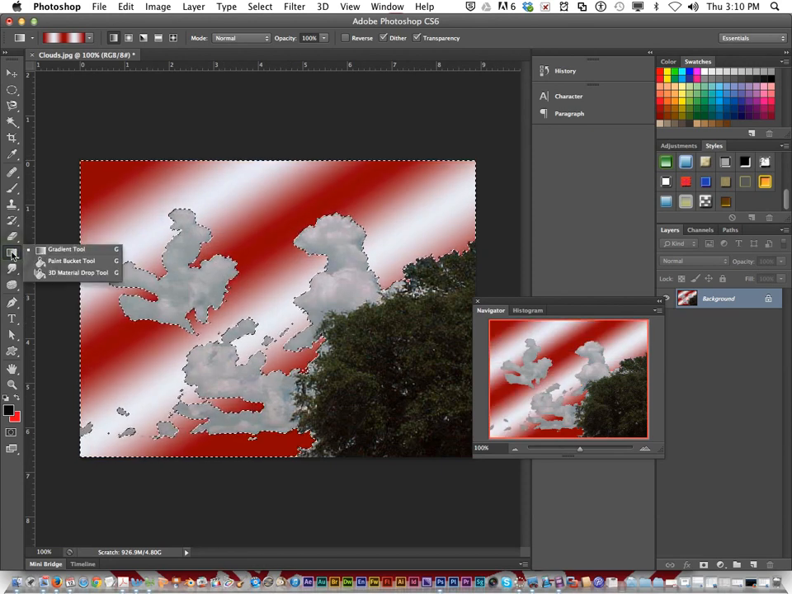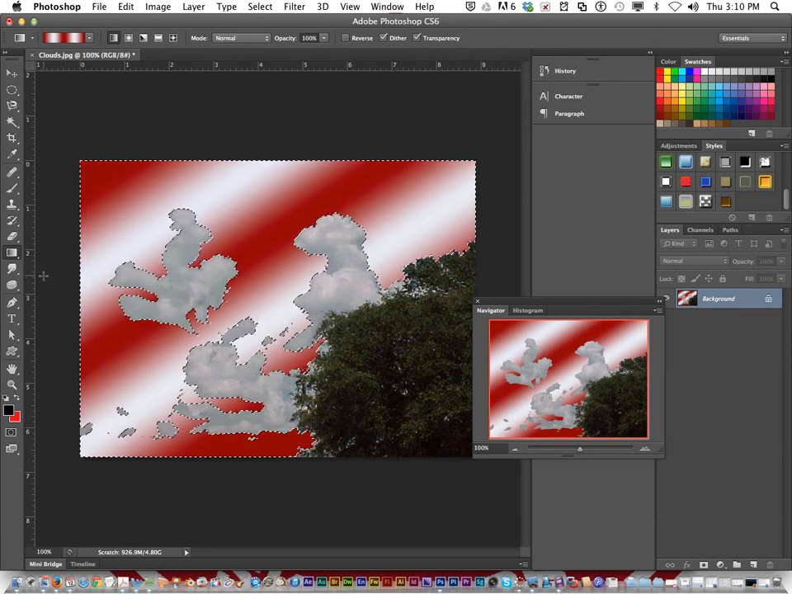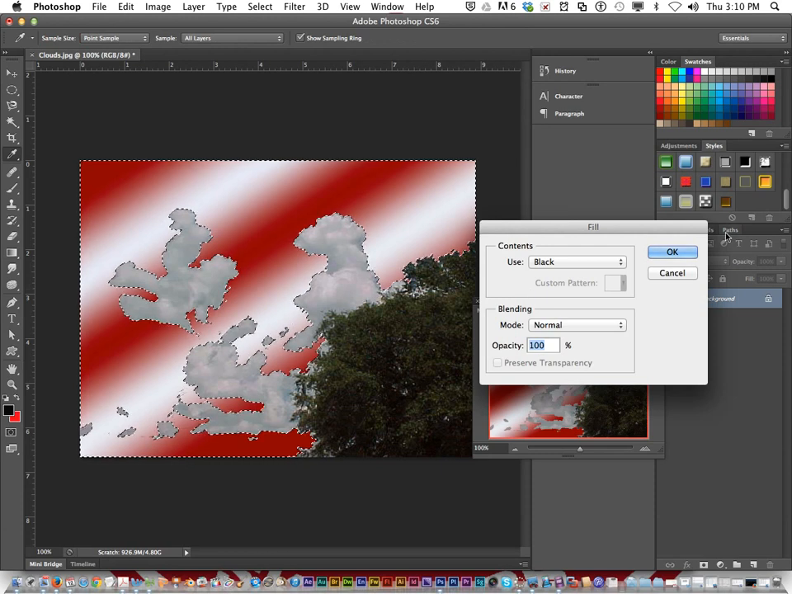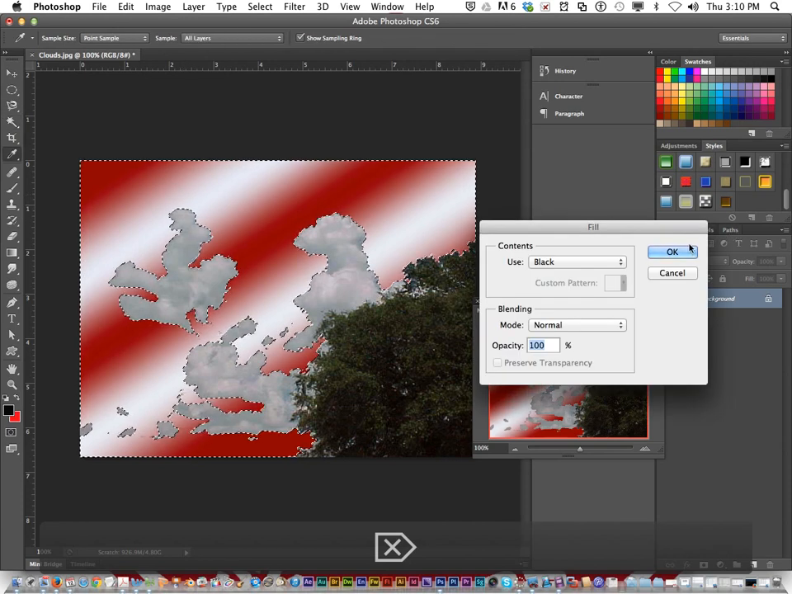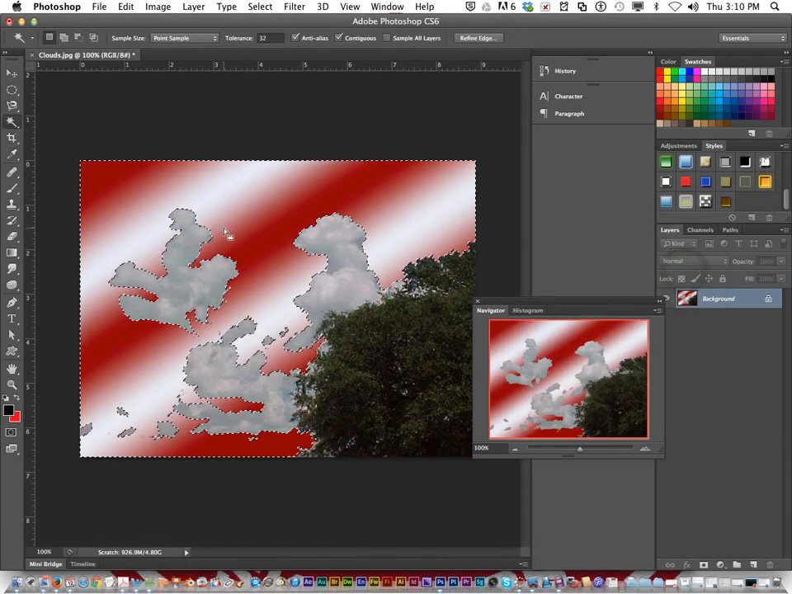Press G to get the gradient tool, and shift G will switch between the gradient tool and the paint bucket tool. Okay, so if you press the delete key, cancel. Get the magic wand. Press the delete key. Cancel. Never mind.